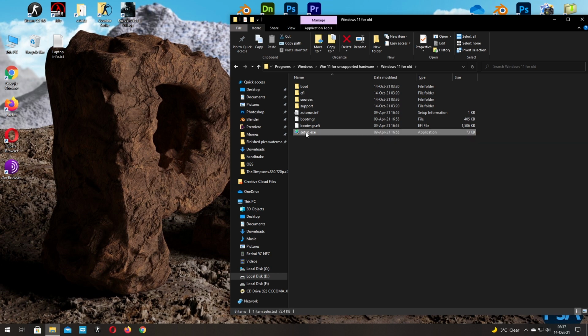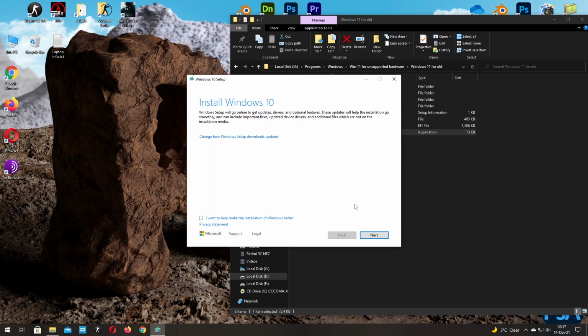Next step is very important. Click here and disable updates. Now just follow instructions and wait for Windows 11 to appear.